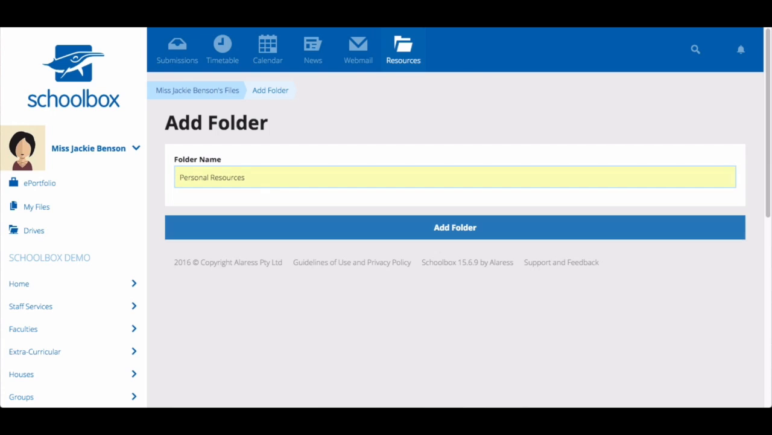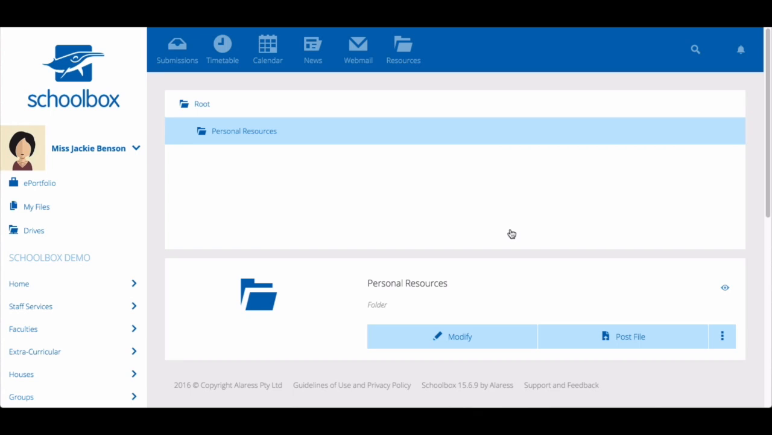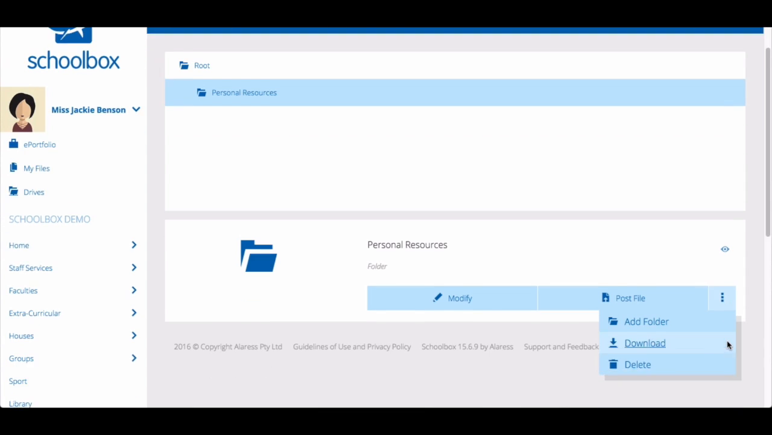Give your folder a name and click Add Folder. You can modify or delete this folder at any stage by clicking Modify or Delete.